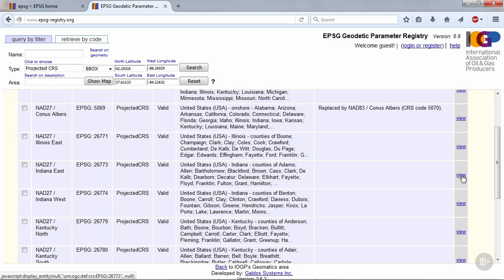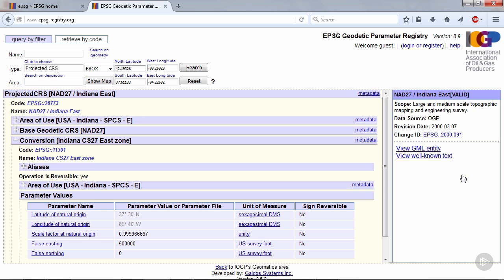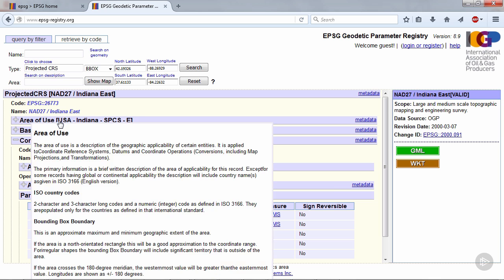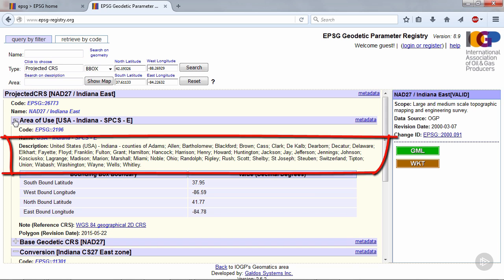Clicking the View column on the right-hand side gives you more information about the projection. There's an awful lot of information here and a lot of terms that you may not be familiar with. And that's okay. We really don't need to get into the nitty-gritty of the projection. This website is useful because you can click on any of these things such as area of use, and it will give you a little pop-up box with some information about what that means. You can then click the plus sign to extend that area and actually get the information. So in this case, the area of use for this projection is all of those counties listed in Indiana.